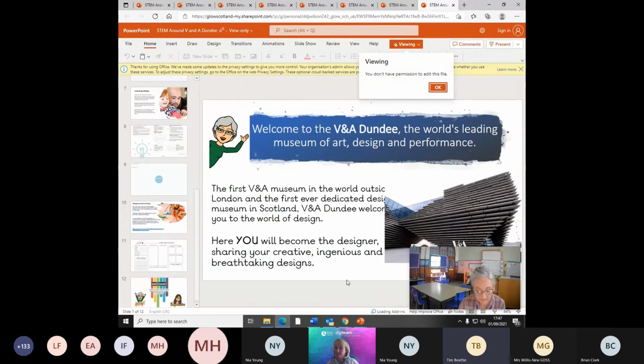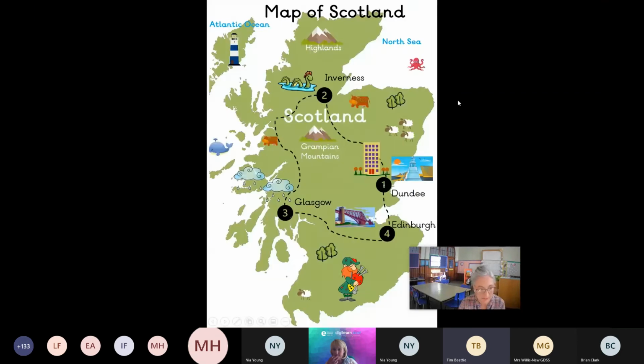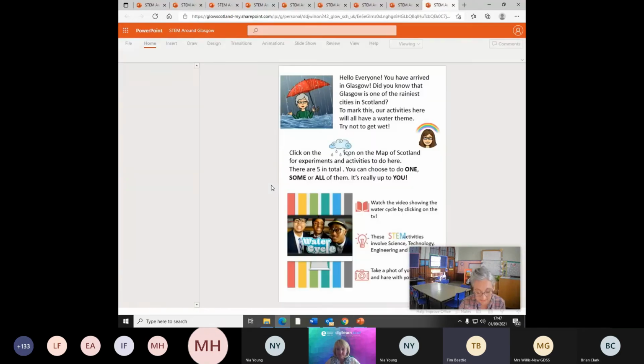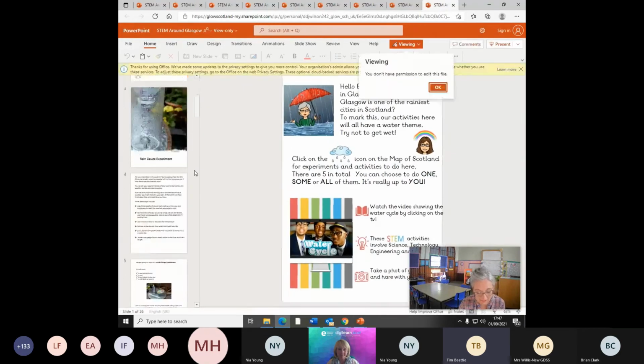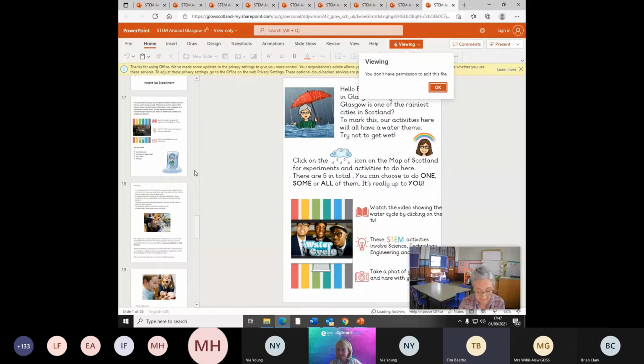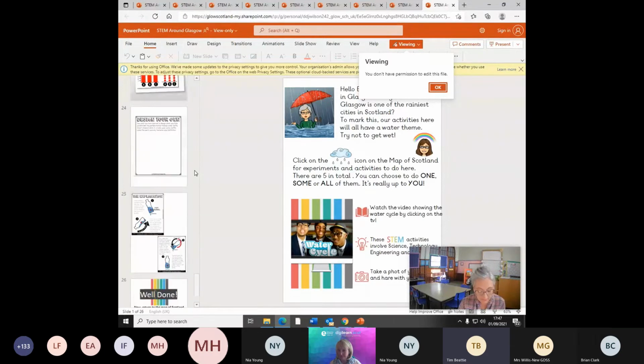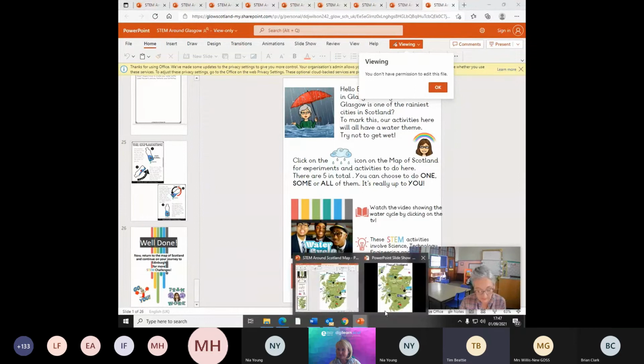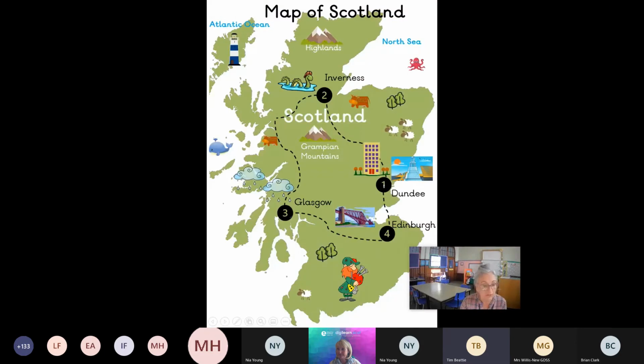At each stop on the map, learners could explore and engage with stories, videos, experiments, and challenges linked to that particular area on the map. For example, in Glasgow, considered one of the wettest places in Scotland to live, we had a variety of water-based experiments and challenges, whereas in Edinburgh, famous for the Rail Bridge, we focused more on bridge design and building challenges. At each stop on their journey across Scotland, learners were encouraged to choose some or all of the experiments and challenges presented to them, giving them a chance to explore and choose their own path on their learning journey.